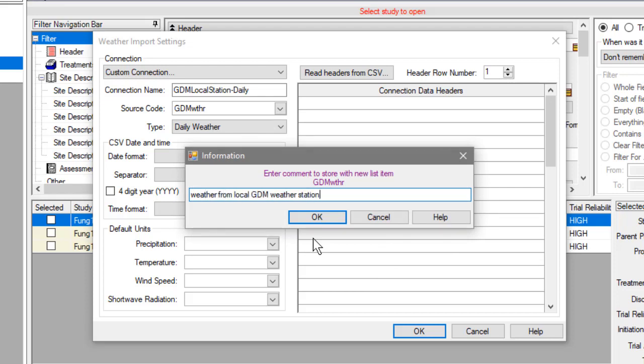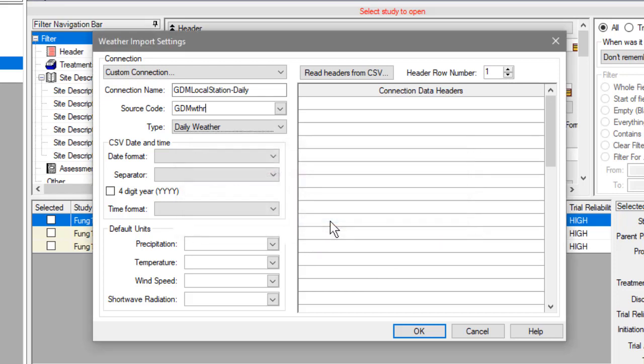Next, define the type of weather that will be imported with this connection. Daily connections link to the Weather tab of the site description, while application connections are for hourly data that import into the application weather fields based on application start and stop times. For this example, we will use daily weather.